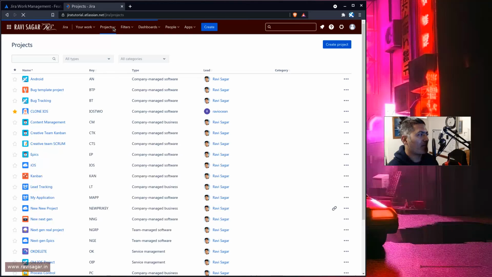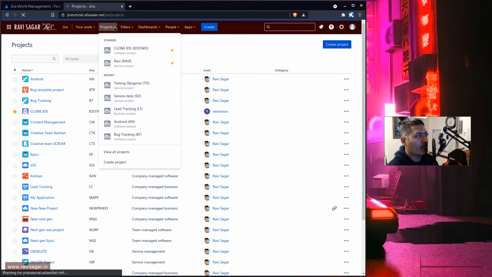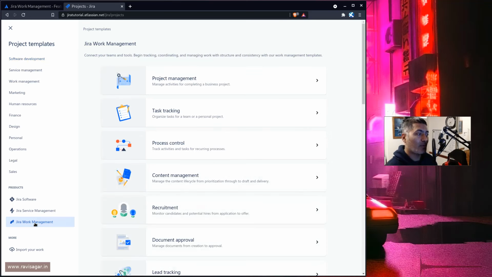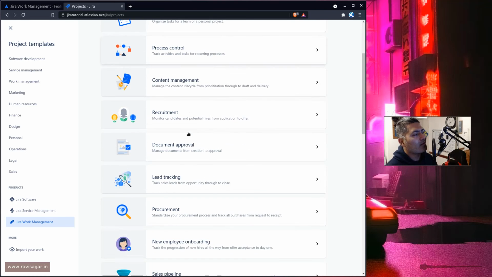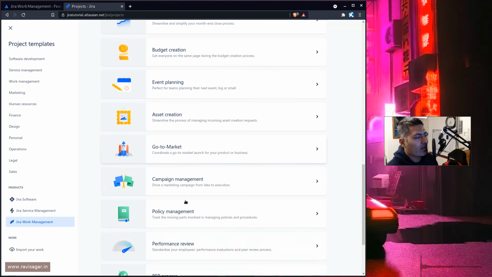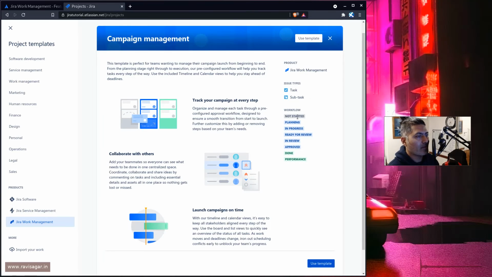So when you create a new project, you will be presented with these templates, and as I mentioned before, these templates are nothing but some ready-made configurations. But when you try a couple of them, don't just try one of the templates, try maybe more than one, so that you can compare. For example, if you create a project of type, let us say, campaign management, you will basically get these issue types, but you will also get a workflow with these statuses.